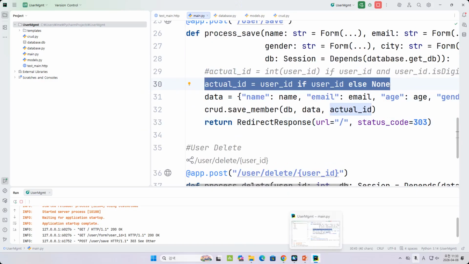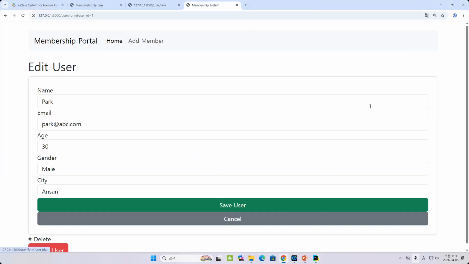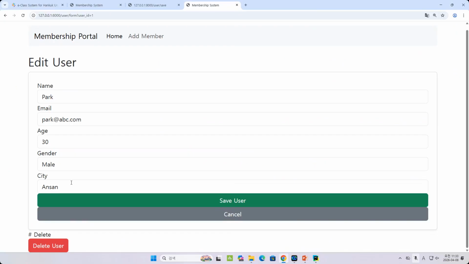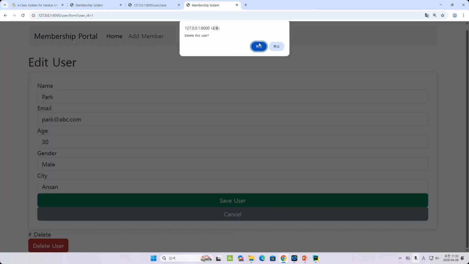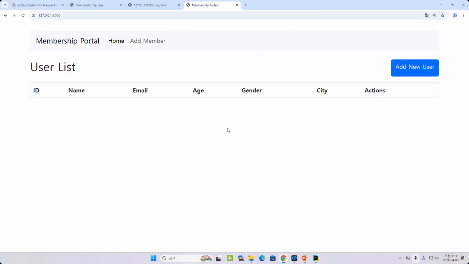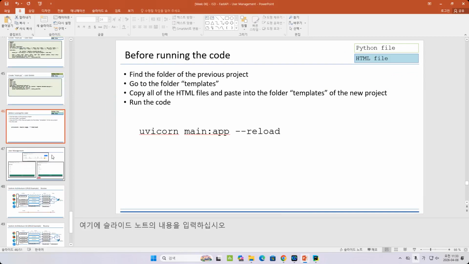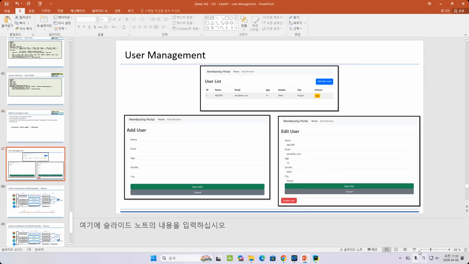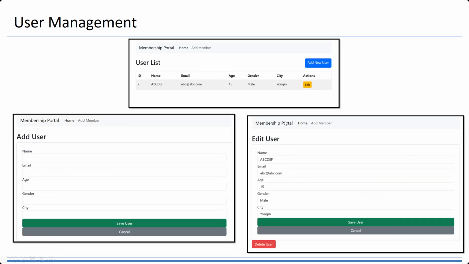After you have this one, let's see. Now I'm going to edit this one, and because we have everything here, let's delete. Delete, okay. Then the data has been deleted. So we already learned the user management.